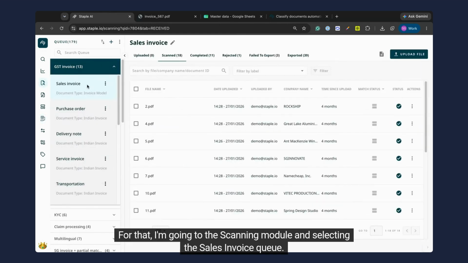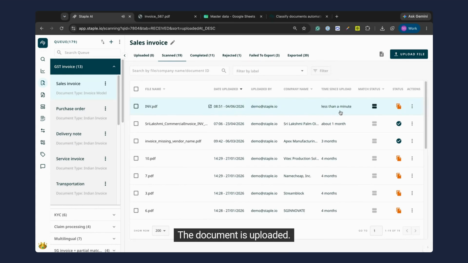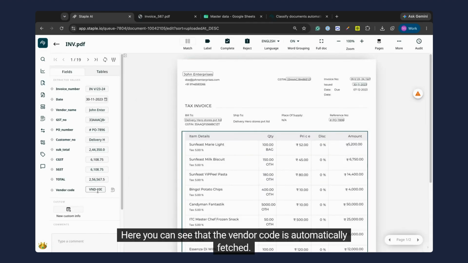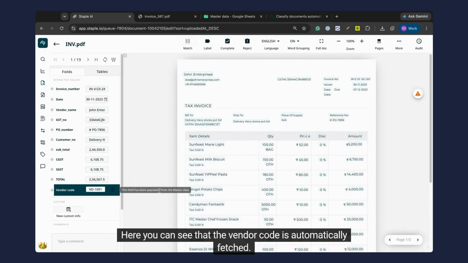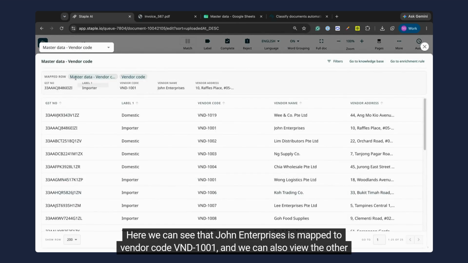For that, I'm going to the scanning module and selecting the sales invoice queue. Next, I'll upload the invoice document. The document is uploaded. Here you can see that the vendor code is automatically fetched. Click the icon to view the knowledge base. Here we can see that John Enterprises is mapped to vendor code VND1001, and we can also view the other vendor codes.